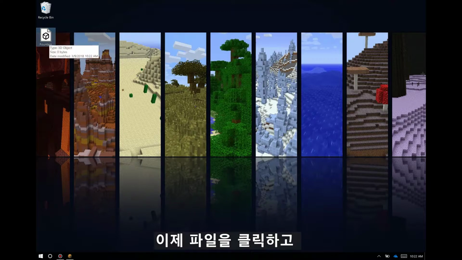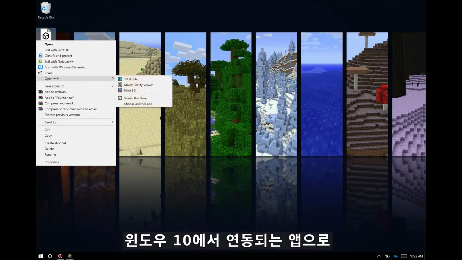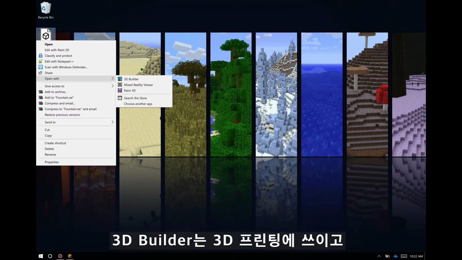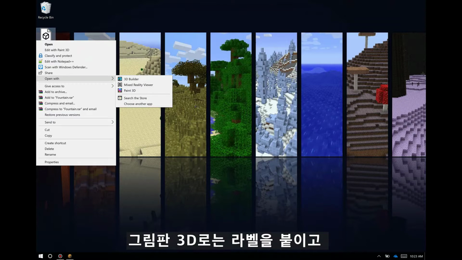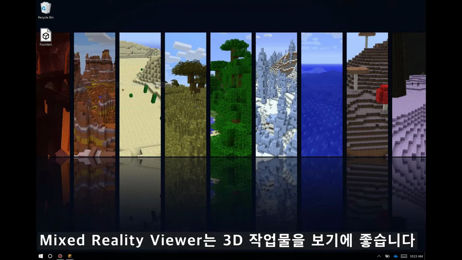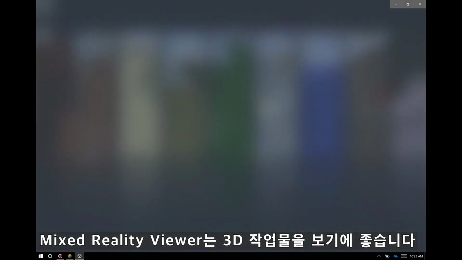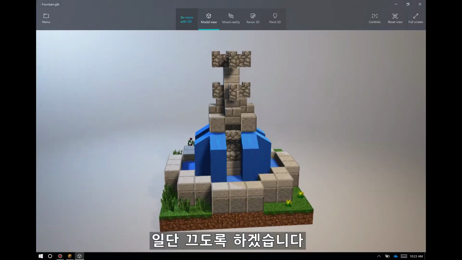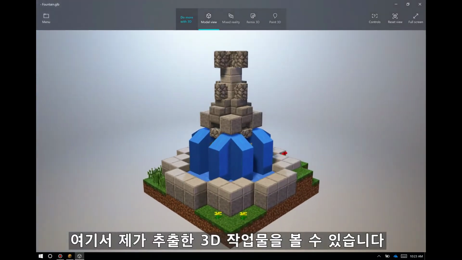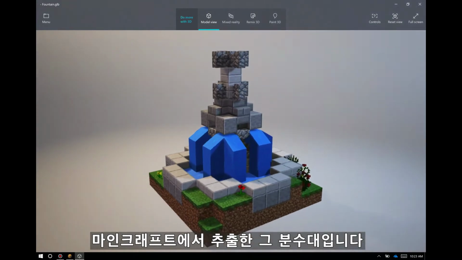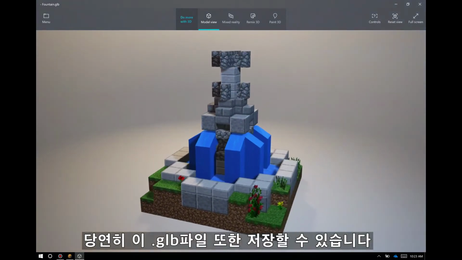I'm going to click on that Fountain file and open it with one of these apps that's available with Windows 10. 3D Builder is used for 3D printing. Paint 3D is for things like labeling and shading my build, so maybe I'm labeling the different organelles in a plant cell or an animal cell. Mixed Reality Viewer is a really nice way to view the build. By opening this up, you'll see I get my welcome screens. I can close out of that, and now here I have a model view of the 3D object that I've taken out of Minecraft and exported for use. And obviously I can save this GLB file as well.